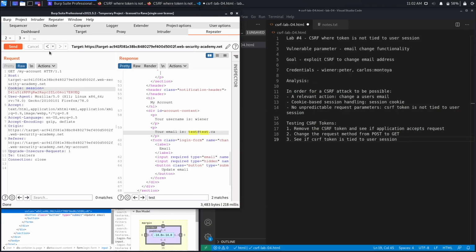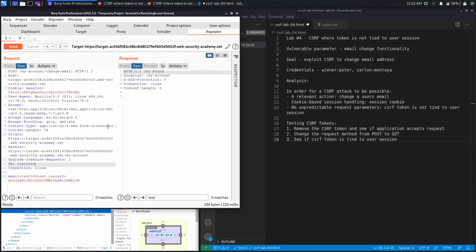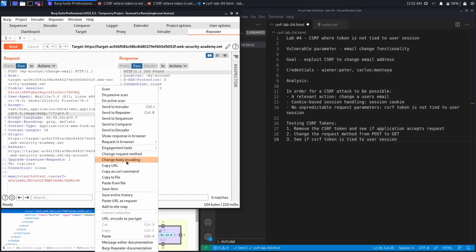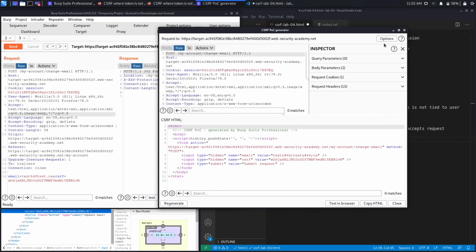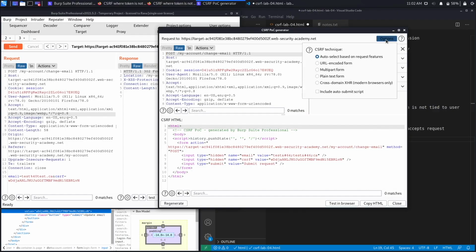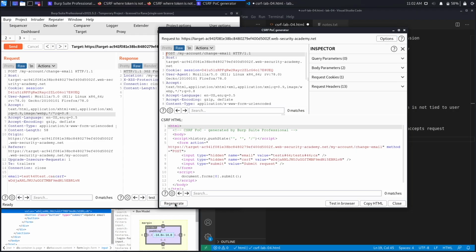Now the next thing to do is get a working exploit. Again, with Burp Suite Professional, there's a really easy way of doing that. You just right click, click on Engagement Tools, and then Generate CSRF PoC. It generates the HTML document for you. The first thing we want to do is click on Options, select Include Auto Submit Script, and then click Regenerate. You can see over here, it created the HTML document.